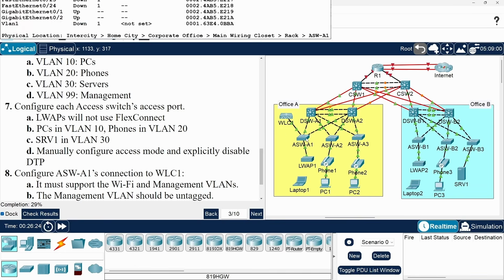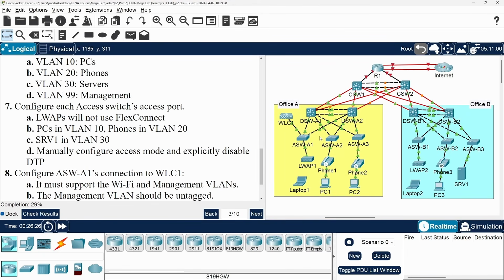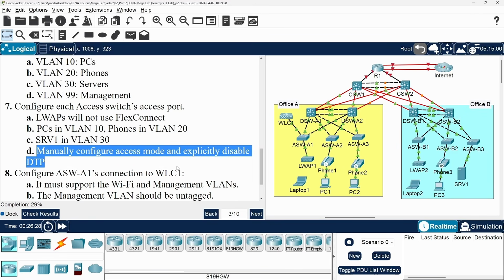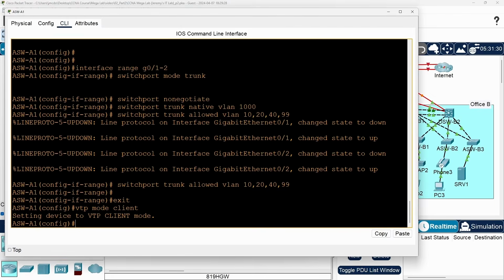Before we go to A-switch A1, notice that step 7D says to manually configure access mode and explicitly disable DTP. These ports are in dynamic auto mode by default and will operate as access ports, but for this lab, we need to manually configure access mode and disable DTP. Okay, let's go on A-switch A1.